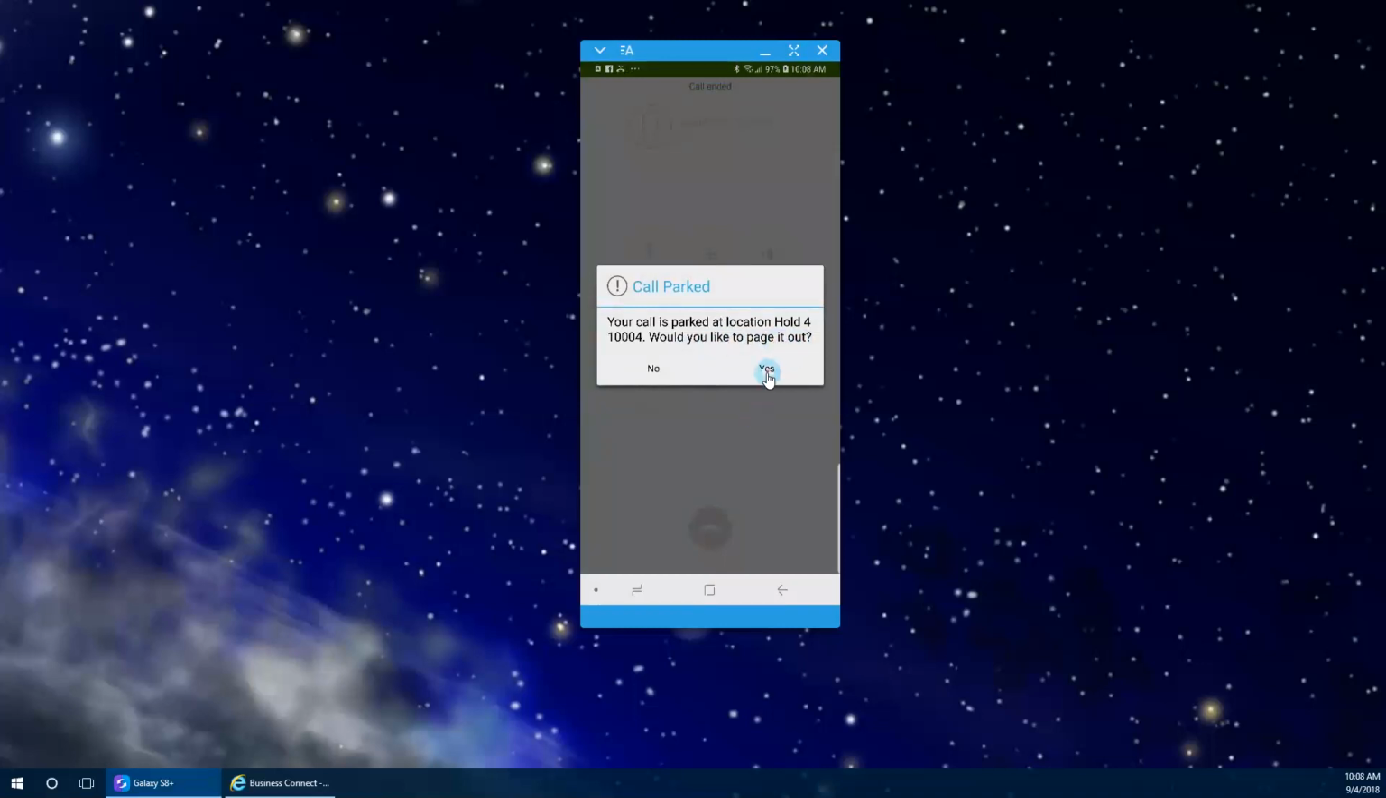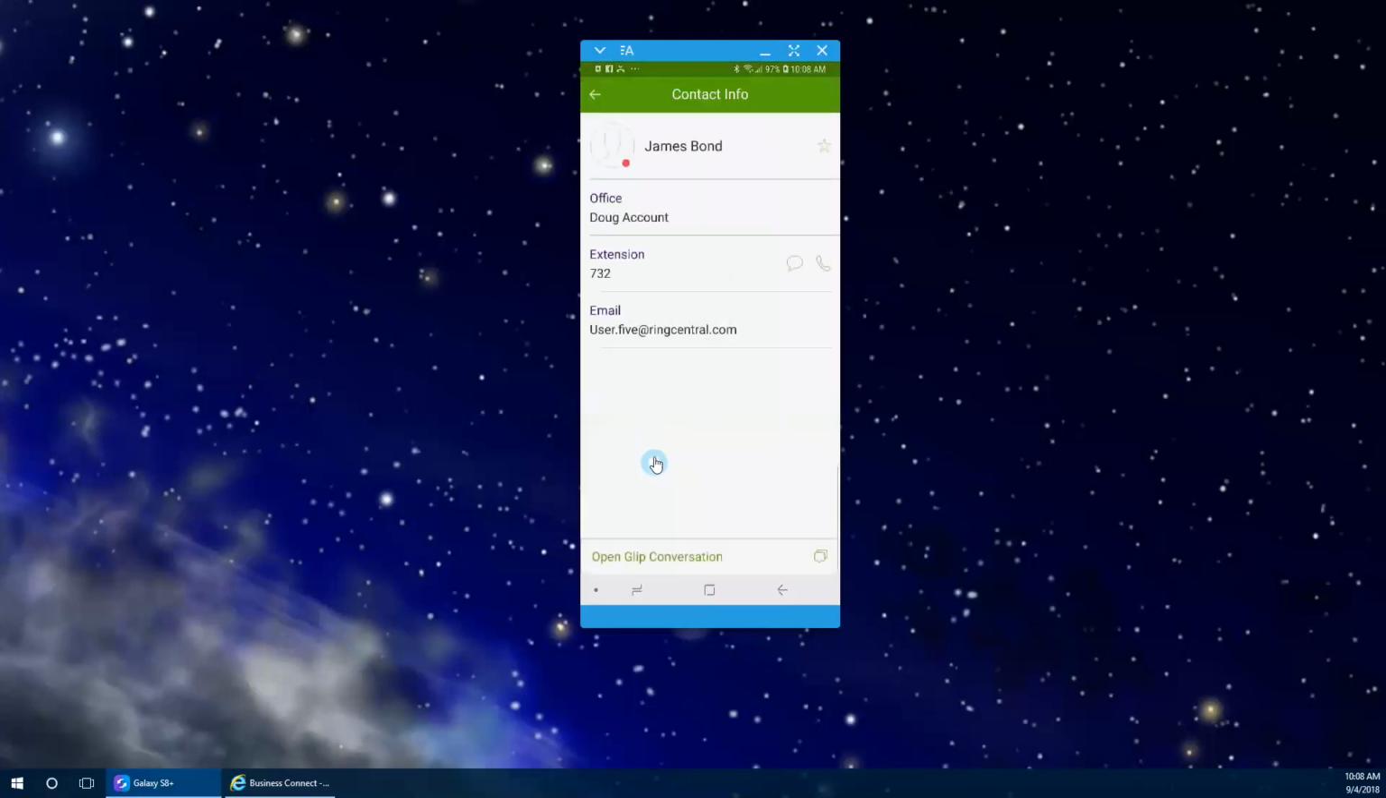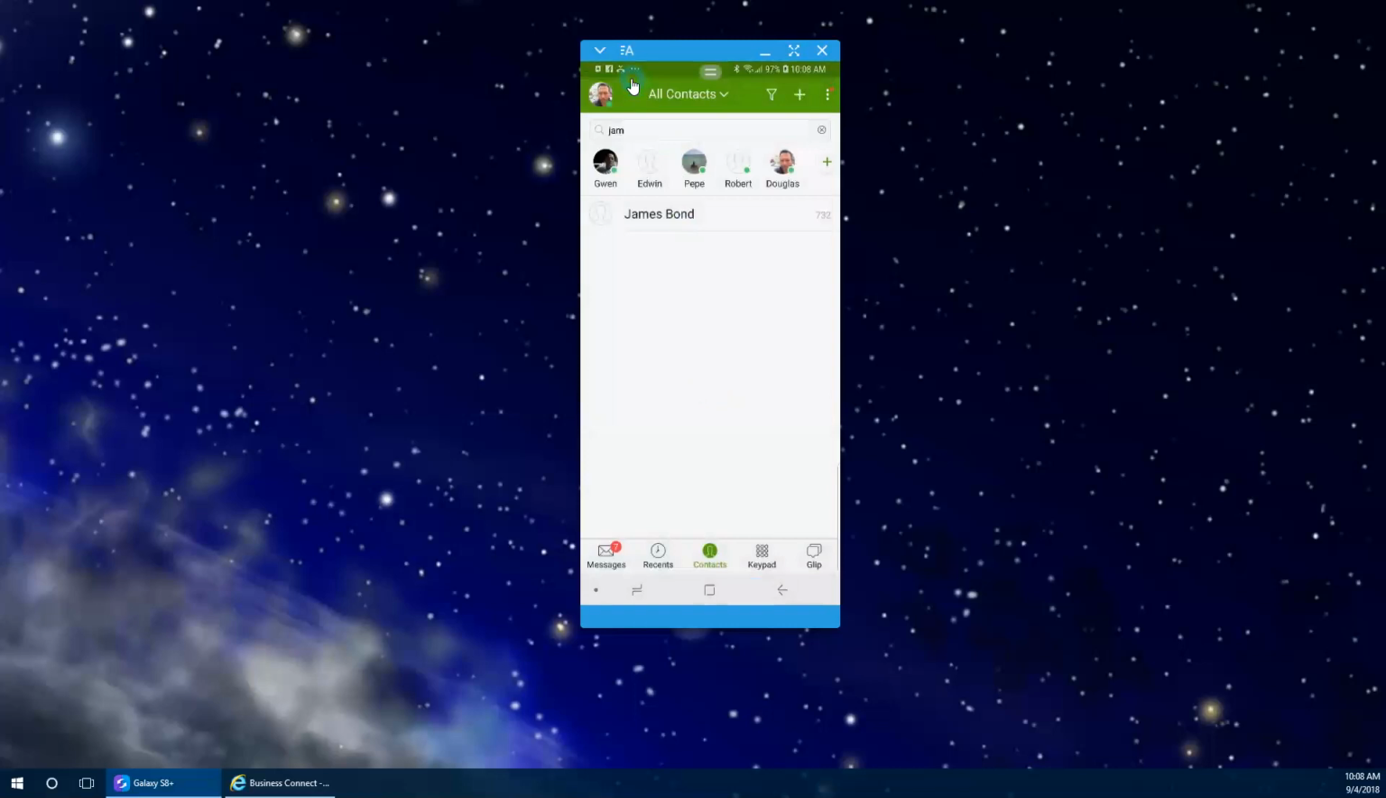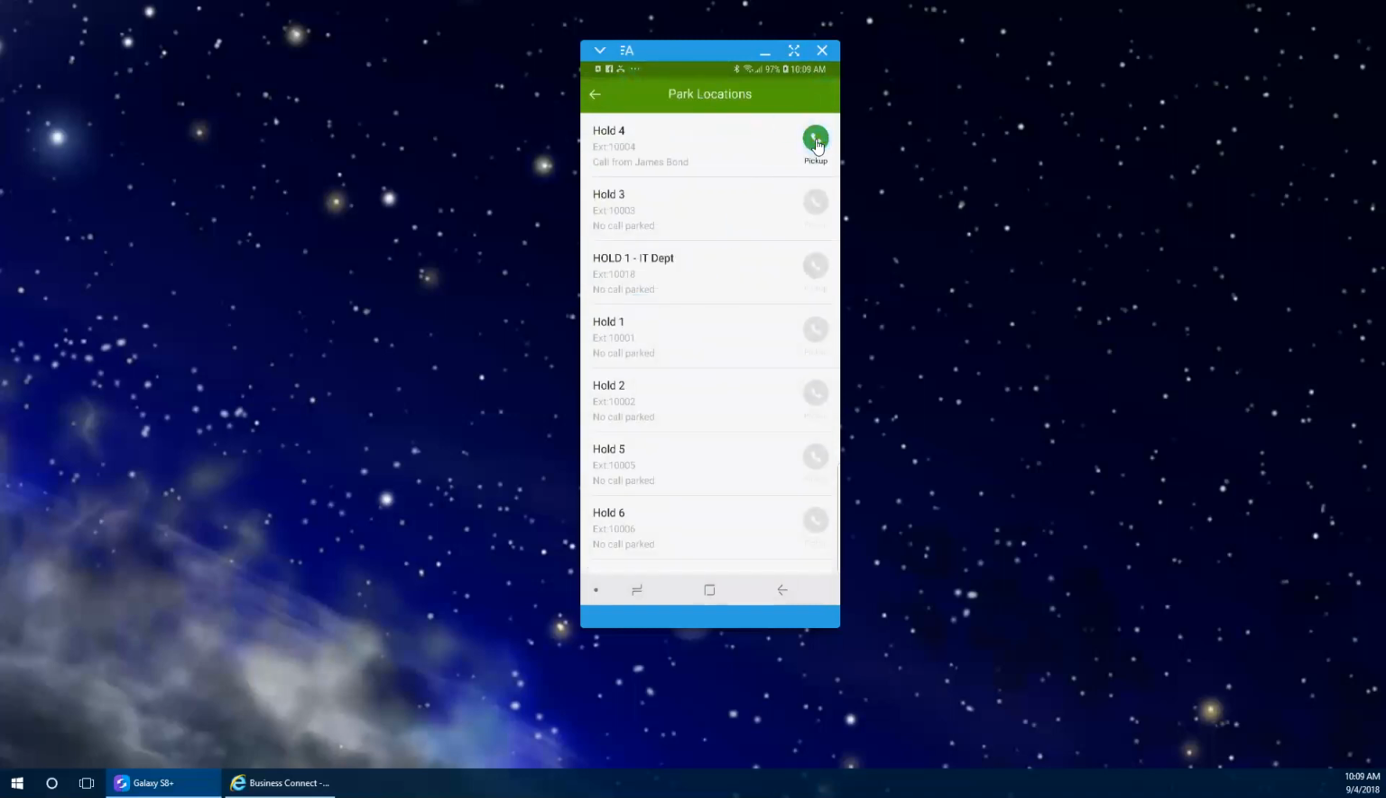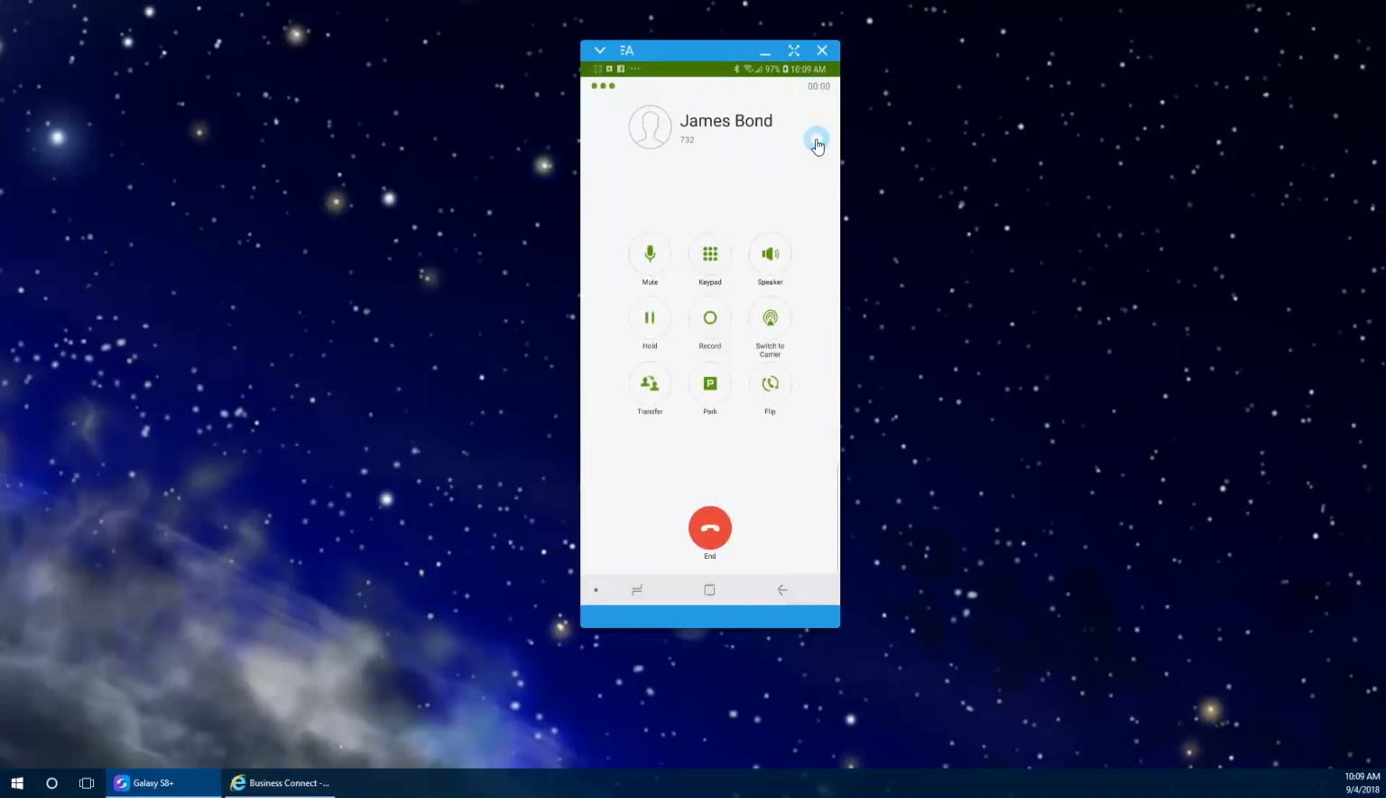So I can page that out to our paging device, or I can just say no and leave that call on park. Now that call's on park. I can go back. My phone is now back to idle. Not knowing that I have a call on park, I can always come up to the option here and go to the park locations. I see I have a call parked there. I can pick that up and continue that conversation as if I never left it.